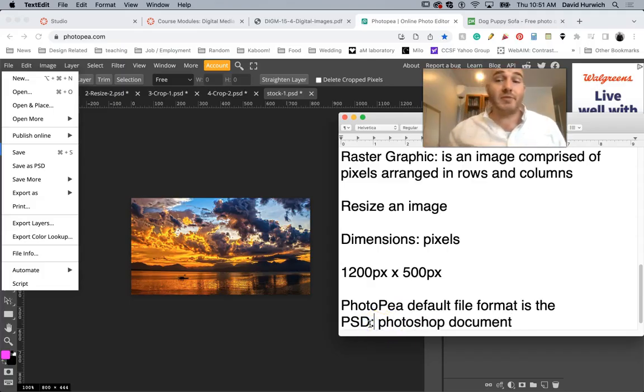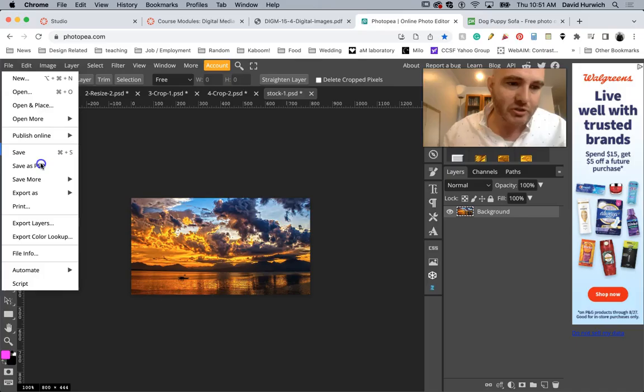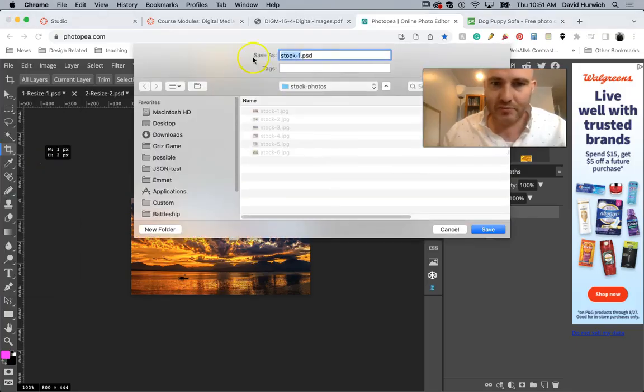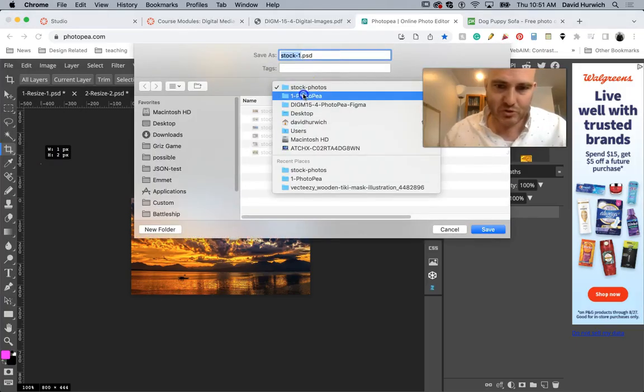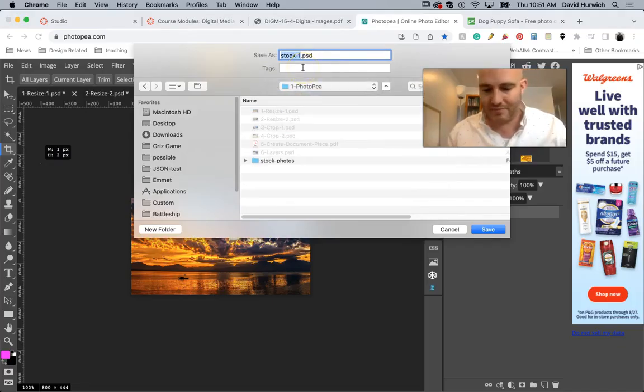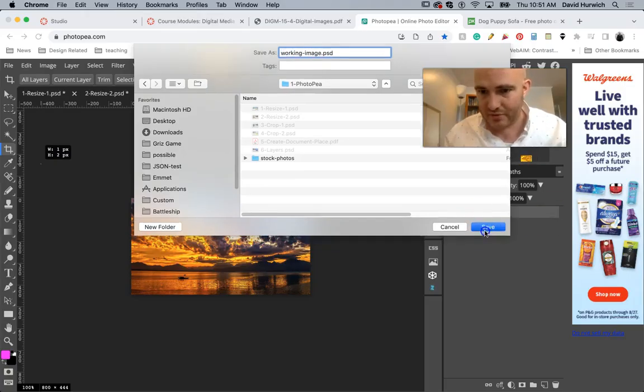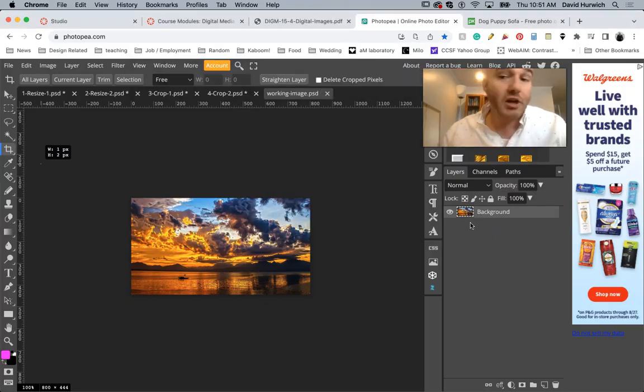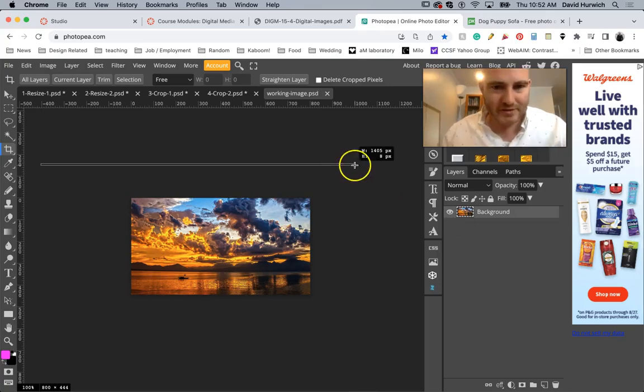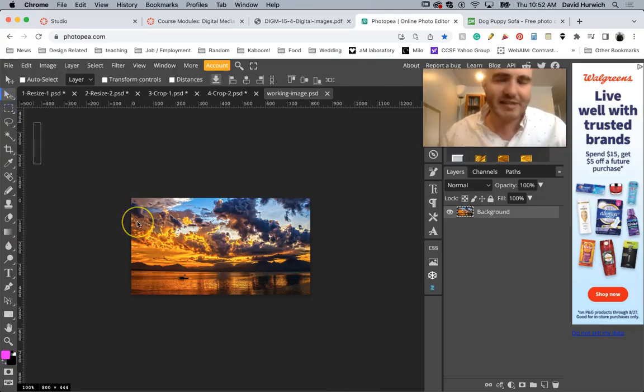So if you're working on an image that you may want to come back to, I recommend you save it as a PSD file. For instance, I'm going to save this to my files for today. I'm just going to call this working image. Hit save. And you can always load a PSD into Photopea. You can also bring it to other programs like Photoshop if you'd like. The thing about it, though, is you can't actually bring Photoshop documents into websites.